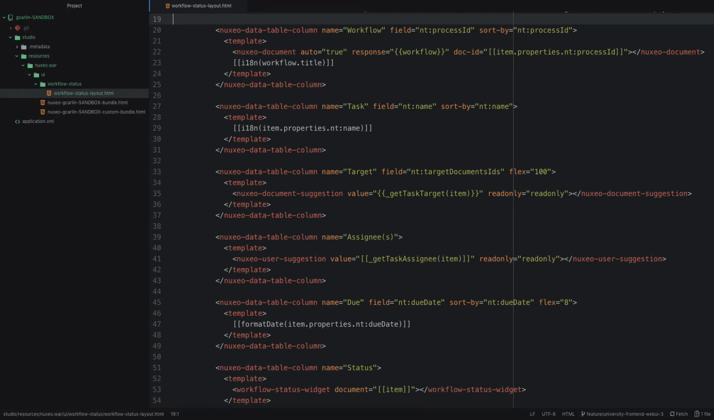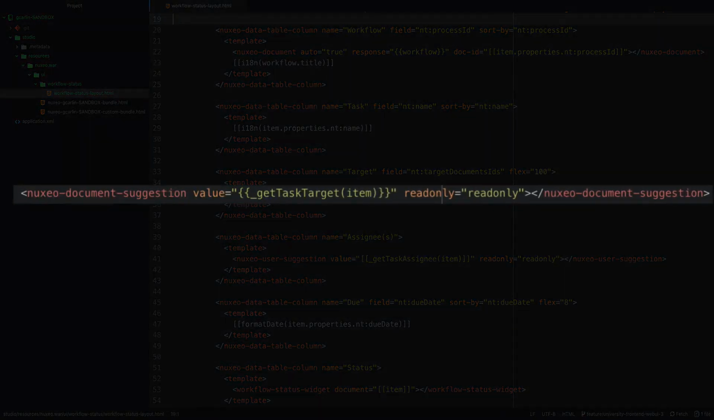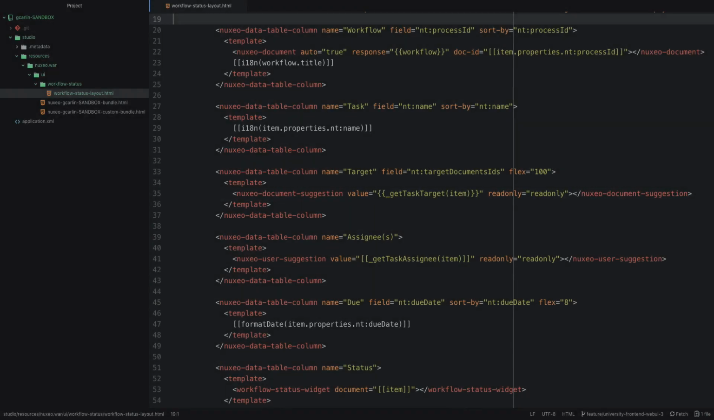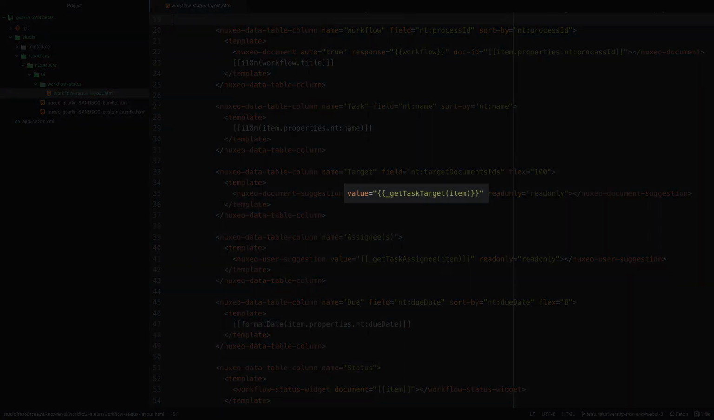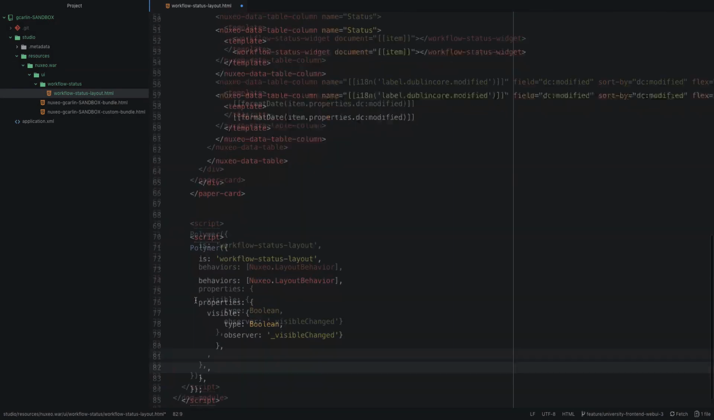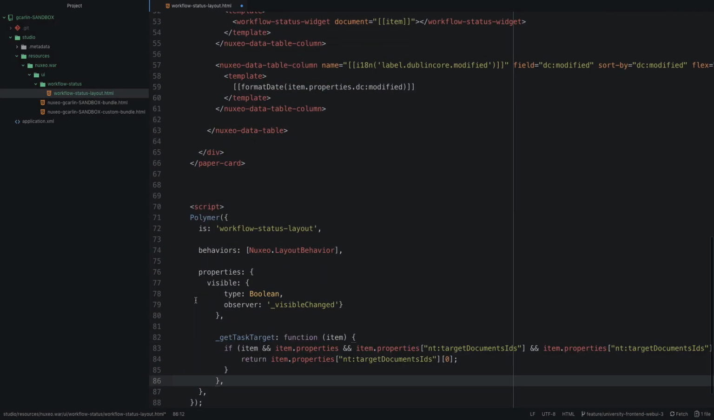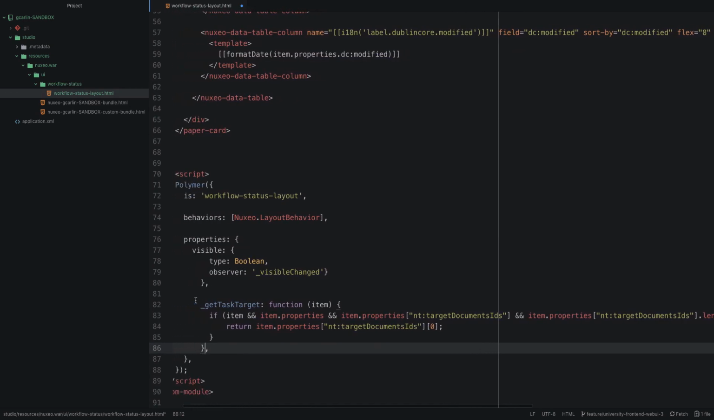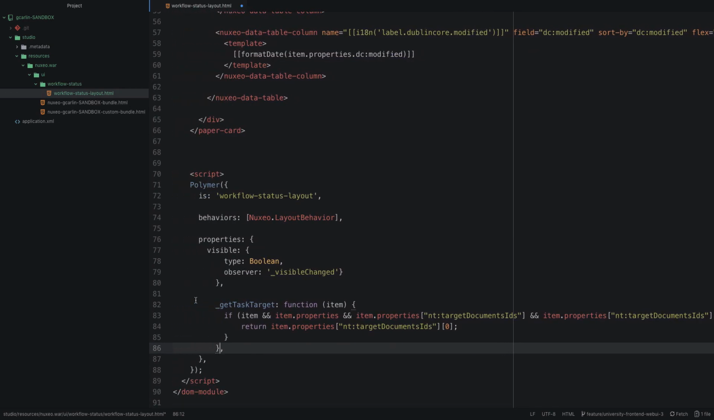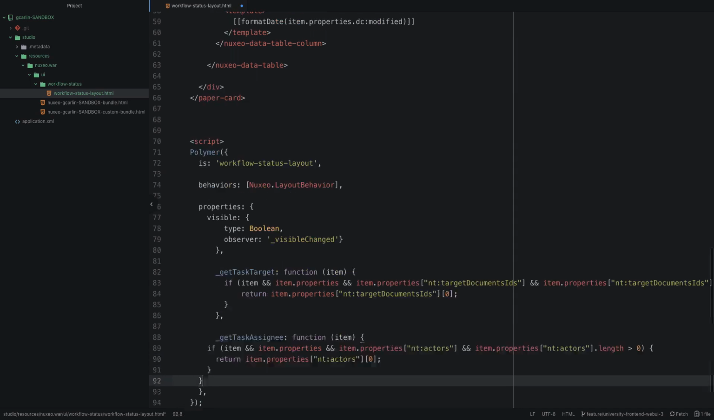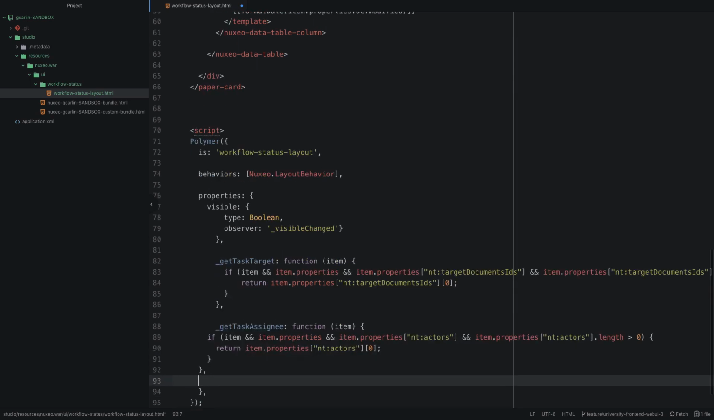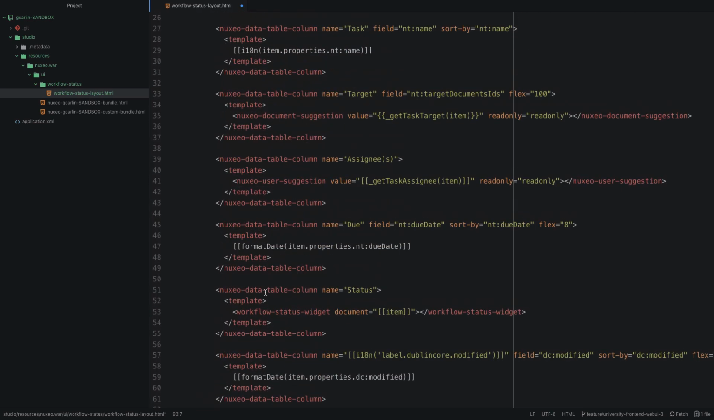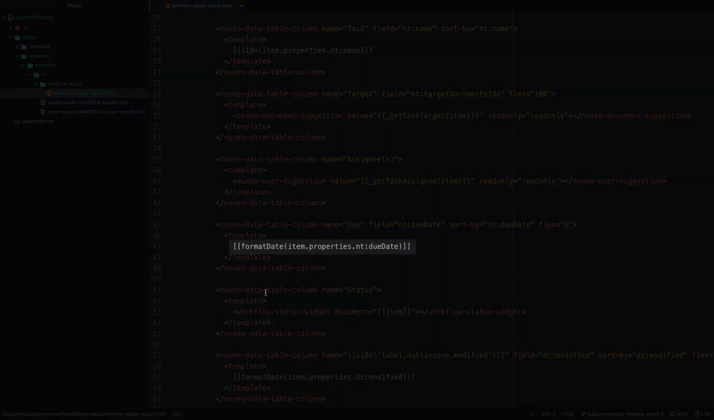We will use the Nuxeo-suggestion element to make our document clickable. It requires a function to retrieve the first element of the property, as workflow tasks are always receiving a list of documents. This is the same logic for the _getTaskAssignee function. To display the date, we will use the format_date formatter, as the Nuxeo-layout behavior includes the Nuxeo.format behavior.